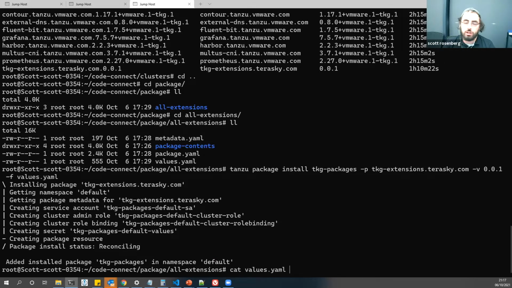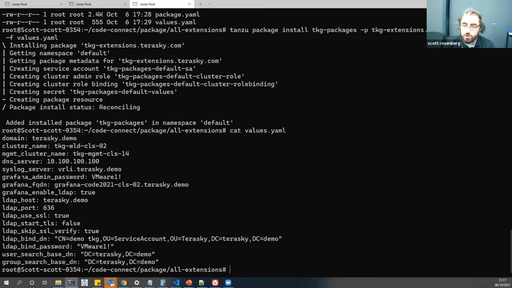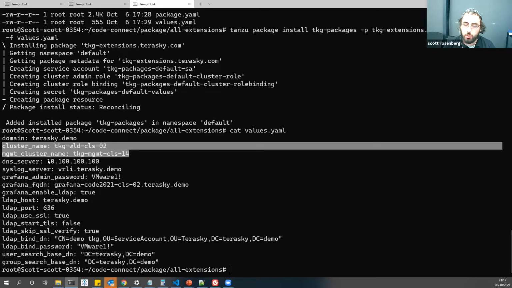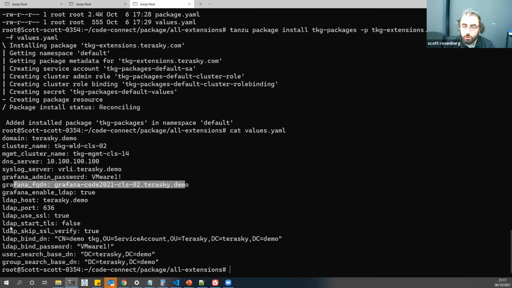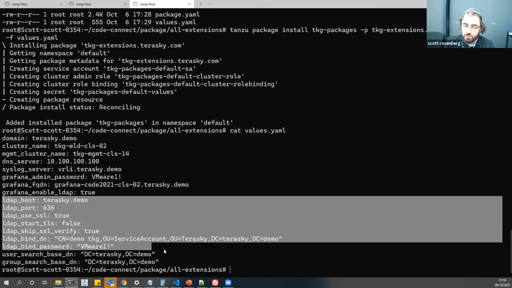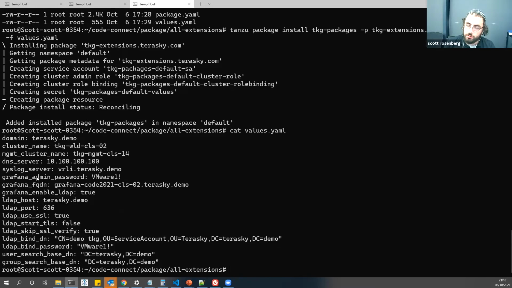And all the user needed to do in order to create this was create this simple values file. What domain they're using for external DNS, their cluster name and management cluster name for FluentBit, DNS server, syslog, the Grafana FQDN they would like, some LDAP settings for Grafana, because one of the things is that the out-of-the-box Grafana does not have LDAP authentication. So using a custom package, I can adopt this and actually add capabilities above what exists out of the box with their packages.